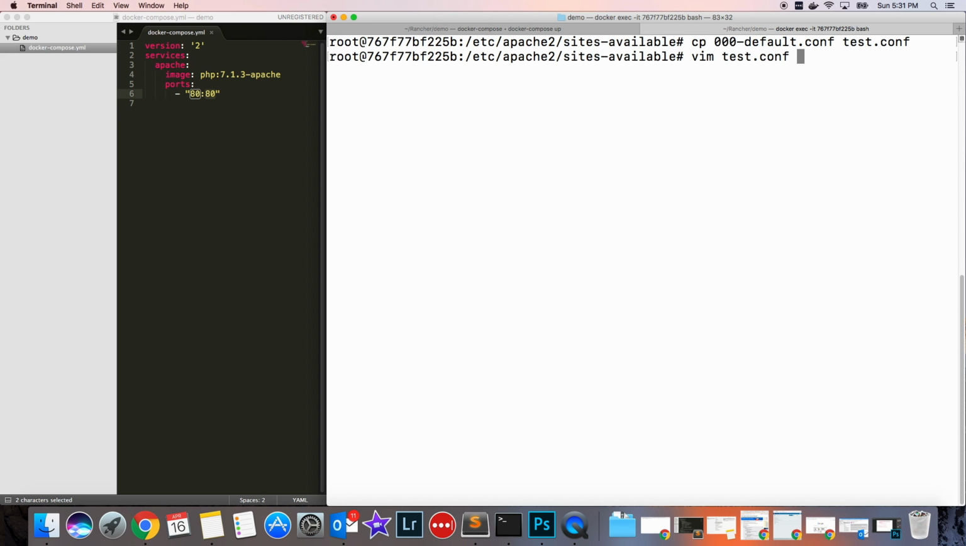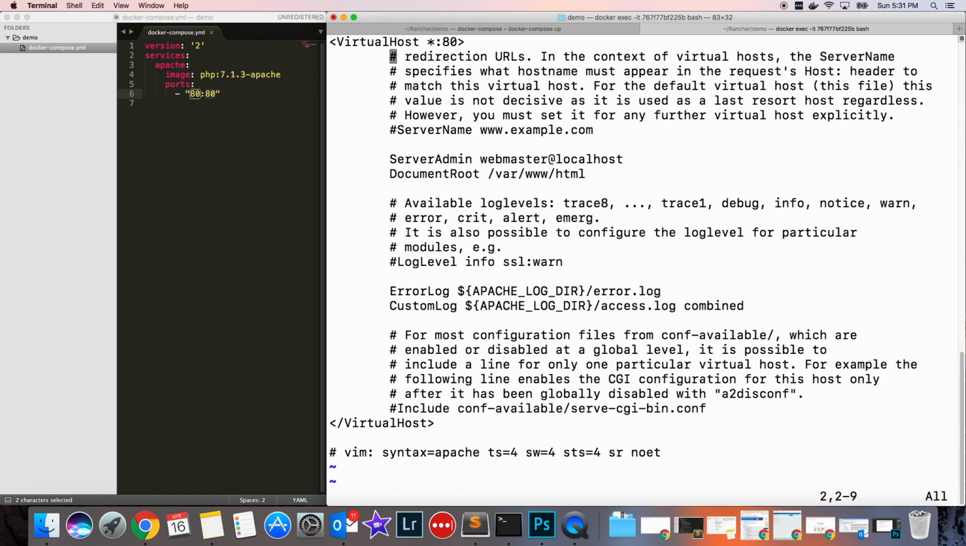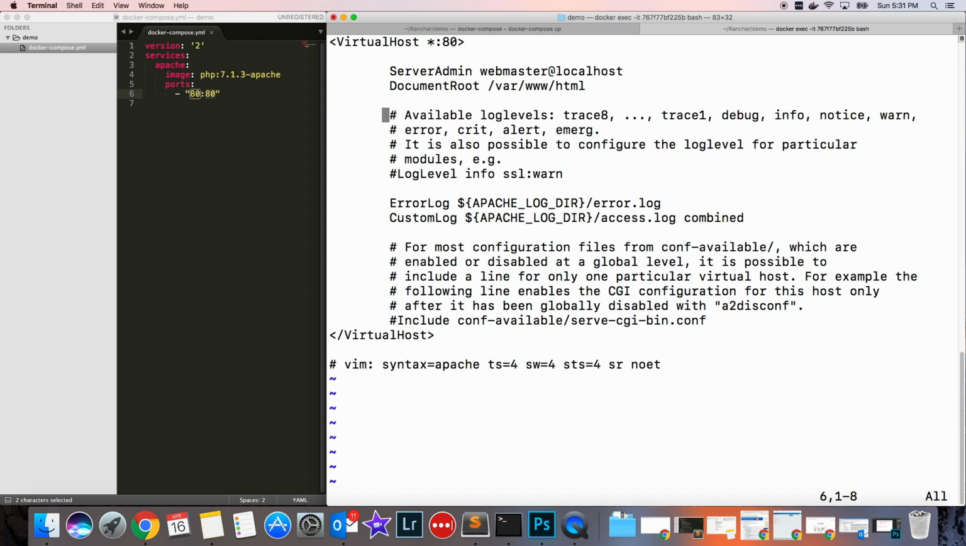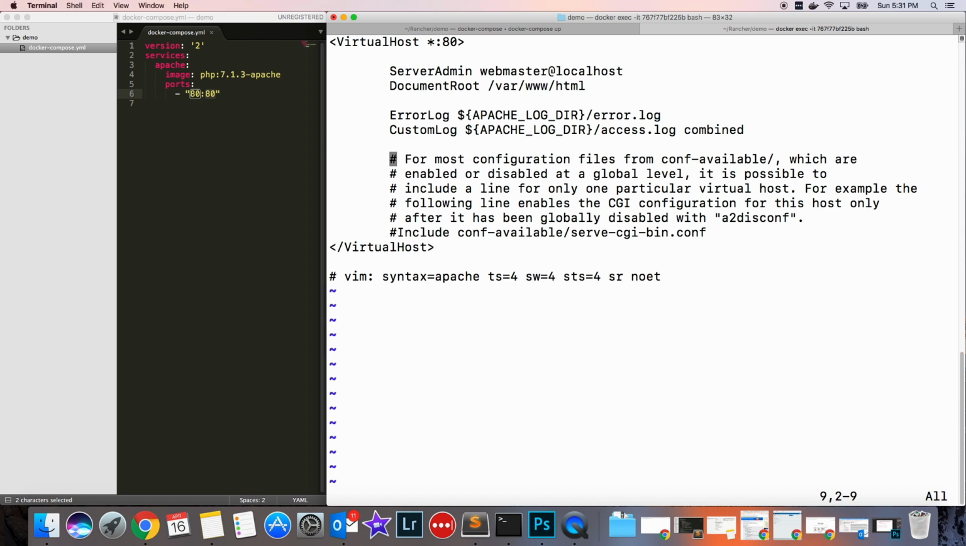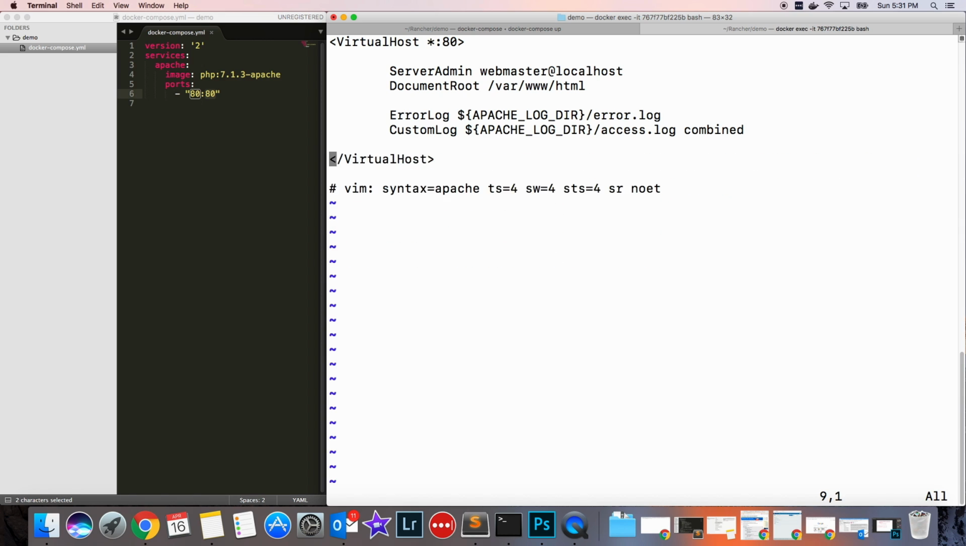So vim test.conf. And I'm going to go ahead and delete some of these comment lines that are kind of annoying to be able to see anything. By the way, the shortcut for this in Vim is just tap dd. Oops, I accidentally deleted something I didn't want to delete. Let me go ahead and put that back in. The /VirtualHost end tag. Oops, end tag.